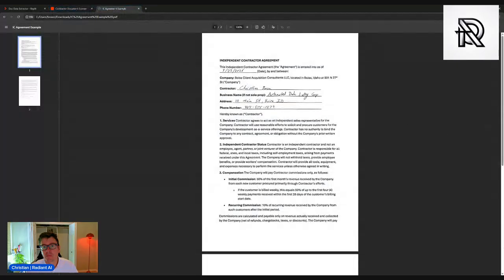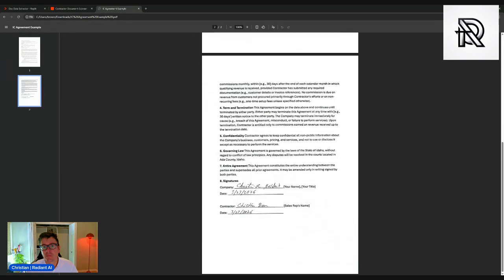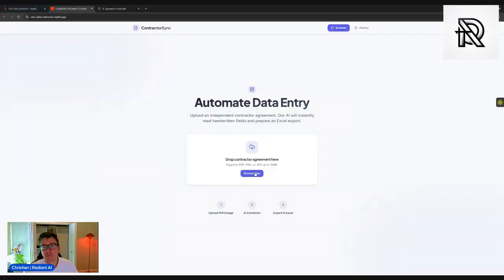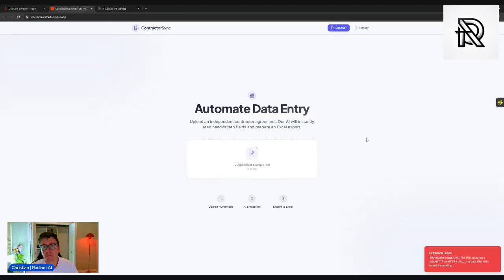All right, so here's the document I just downloaded. You can see it now, which is cool. So you can see here's the document, right? 3/23/2026. I literally just wrote all this stuff. I don't have the best handwriting, right? There's signature, all that stuff. So we've got our contractor agreement. We've got our system. Let's browse these files, and we're going to upload this doc, and let's see what happens.